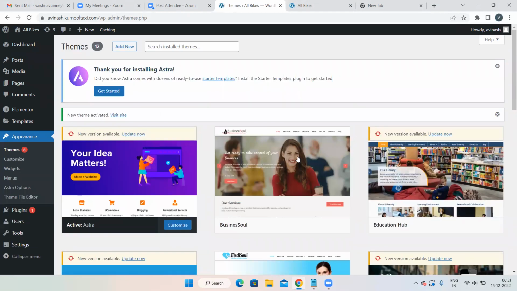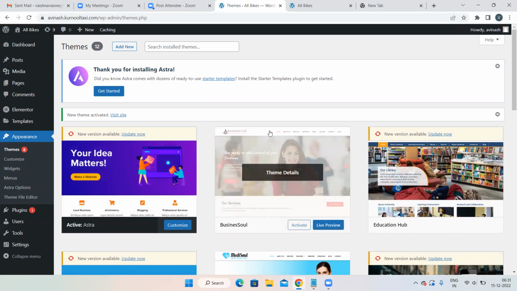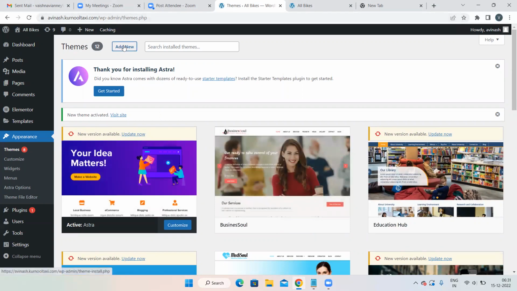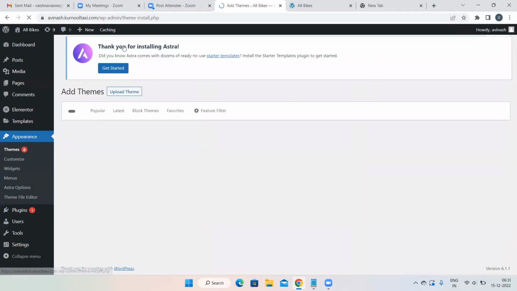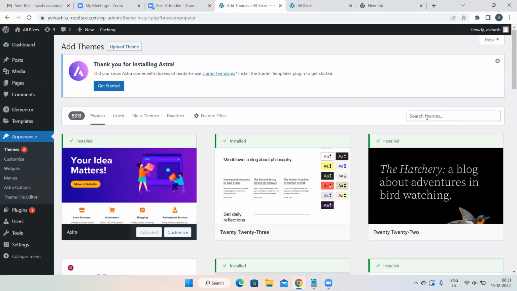Same thing. See, directly it might not appear to you because your website is a new website. You need to click on add new button over here. Then you have to search for a theme called Astra, like how you have searched for the plugin. Now I have installed the theme called Astra and I have activated also. That is the reason we are able to see widgets, customized menus and all.